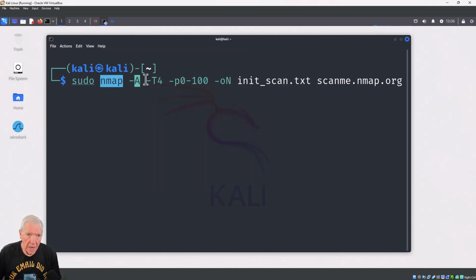Nmap is the command. -A is the all switch. I think of it as all, and it's doing a variety of things for you all in one fell swoop. We're telling it that we're going to go with a timing of 4. If you didn't introduce this, it would default to timing 1. And then the ports are 0 through 100. We're writing this out to a normal file. N stands for normal, O stands for output. So we're saying that we want to output this to a normal file called initscan.txt, and then we're hitting scanme.org.